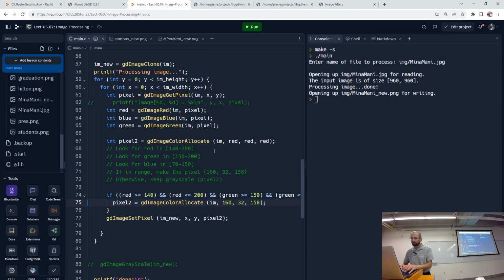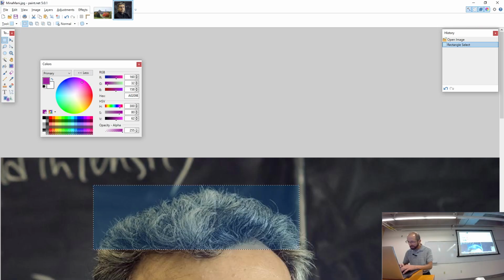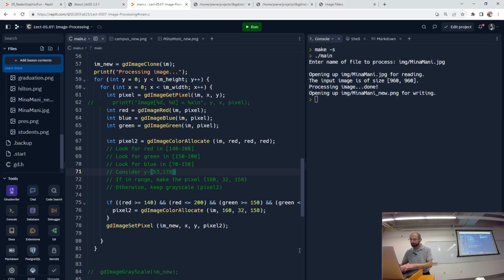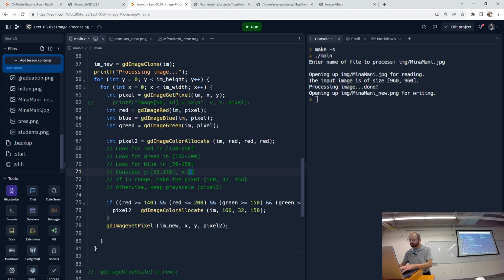So look for if in range, consider y in the range of, what was it again? That's 53 to 178. X in the range, we started at 176 and we're up to 567. Only those. If those are also in range, then we do the processing. Otherwise, we don't do the processing at all.